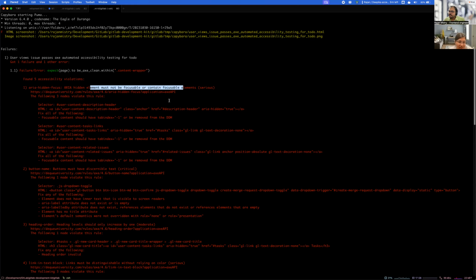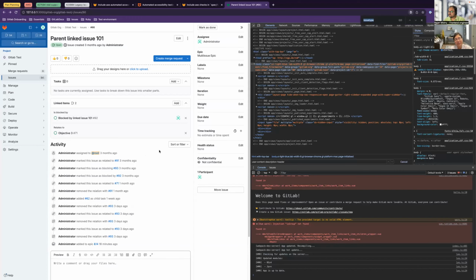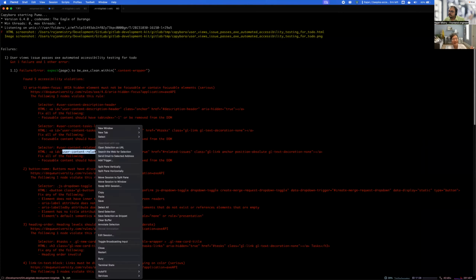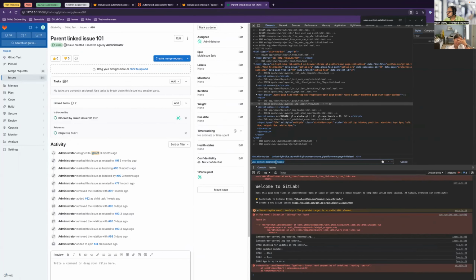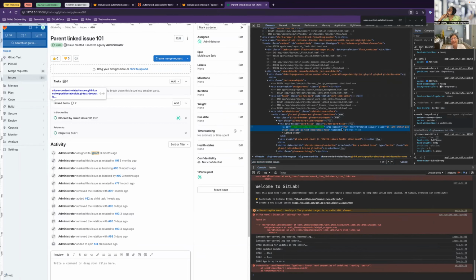User content related issues. These should be the links. All three of them are GL link issues. Right, definitely. Oh yes, that is an anchor. So basically, the GL link component, when it is rendered, automatically renders as an anchor, with tabindex -1, and aria-hidden true.